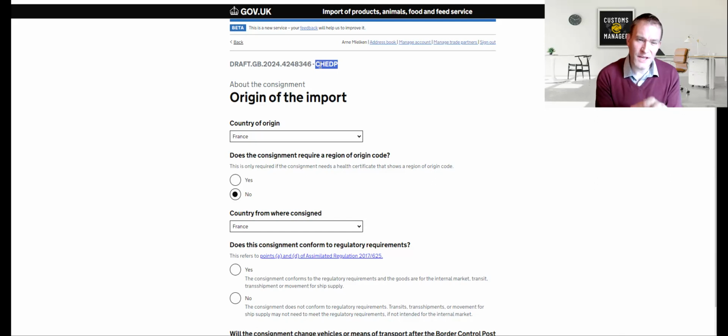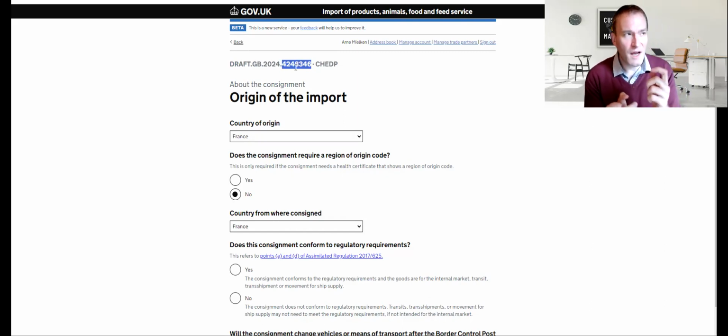So here we have a CHED-P, we have a draft, and please also note this detail here. GB for Great Britain, 2024 for the year, and then we have the details here. So that will then become your IPAFFS reference number. And when we Googled, you saw this word between IPAFFS and CDS mismatch. So that will be very relevant when we get to that point.